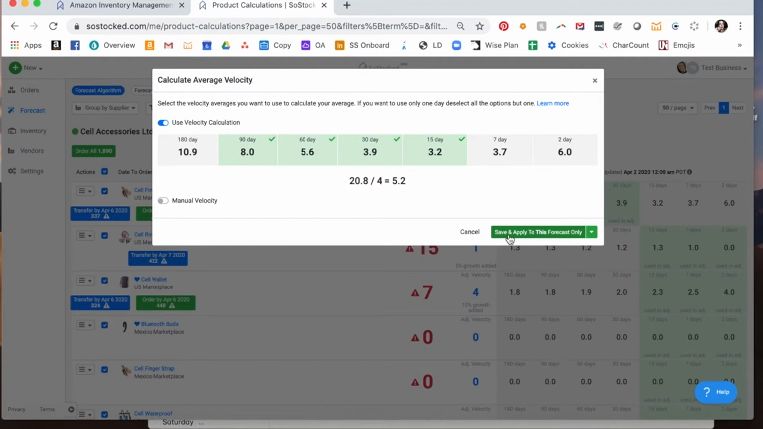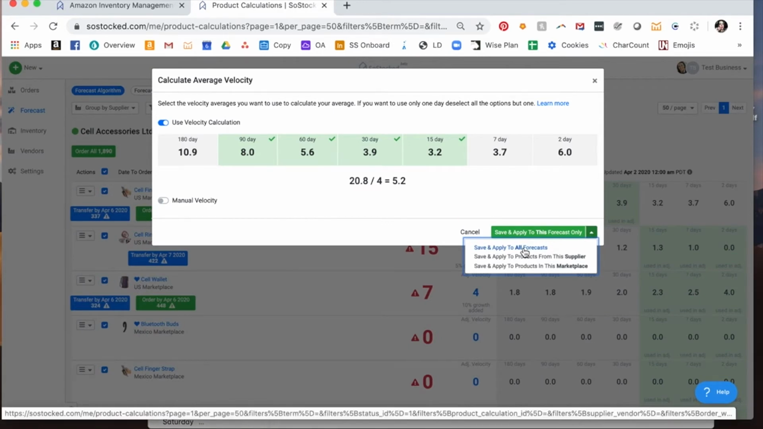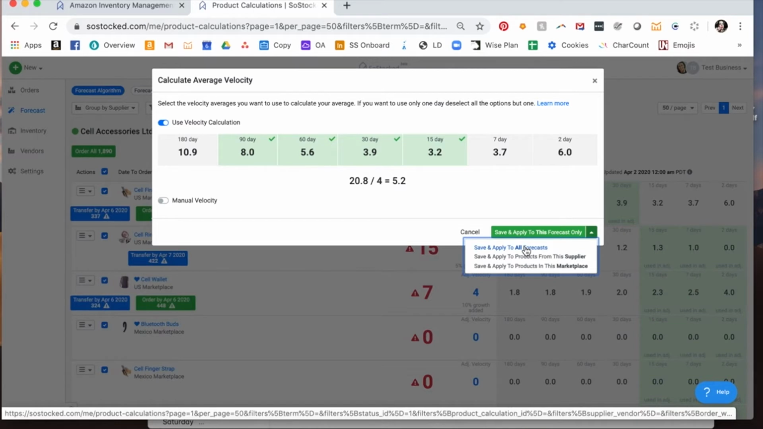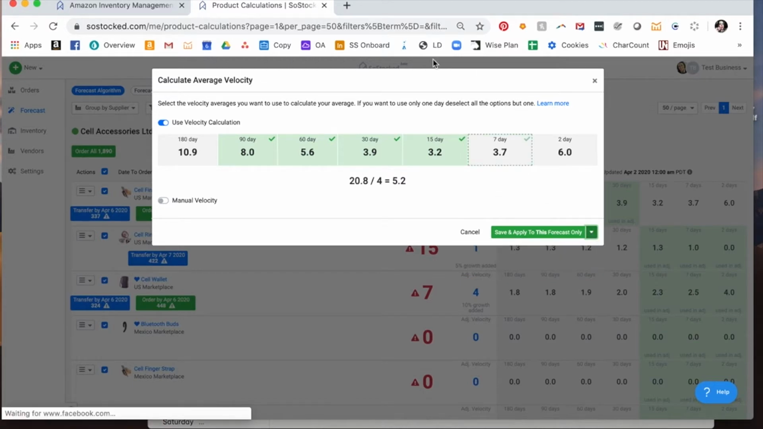And you can click the button that says save and apply to this forecast only, or you can click a drop down that says save and apply to all forecasts, which means that you're applying this particular setting, the 90-day through 15-day, that particular setting across your entire catalog. You could apply it to all the products from that supplier, or you could apply it across the entire marketplace. Now, anytime you see this particular button, you're able to make global changes to that particular setting.